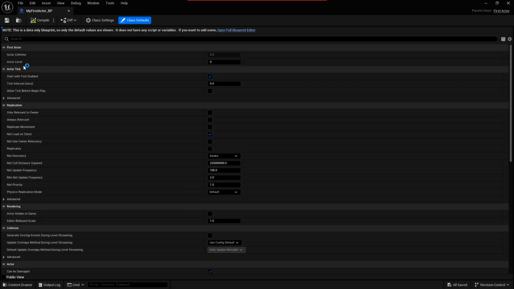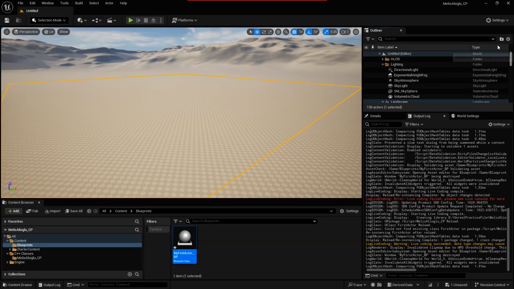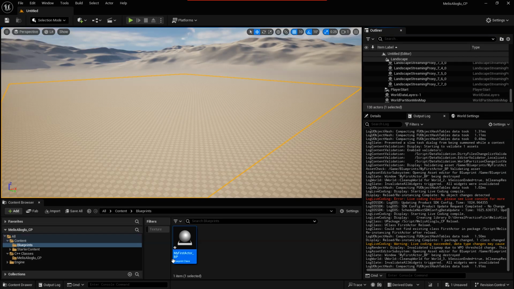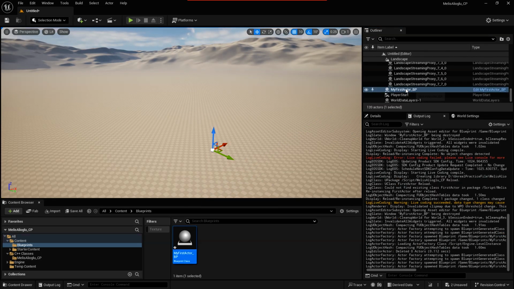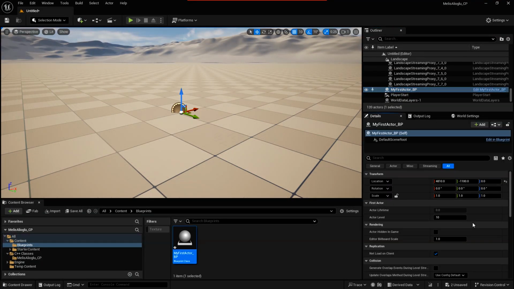Nice. So let's continue here in our actor blueprint. Right now we see our actor lifetime, because that's visible anywhere, and actor level was editable. For example, we can put 10 here. We can edit that. But let's see how we can see it right now. We need to add this blueprint inside the scene, in the details panel.